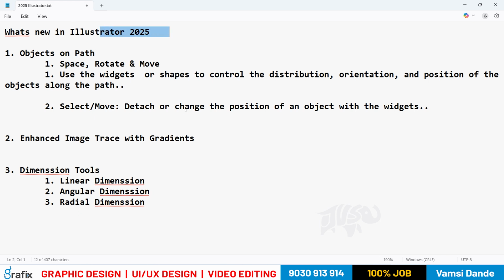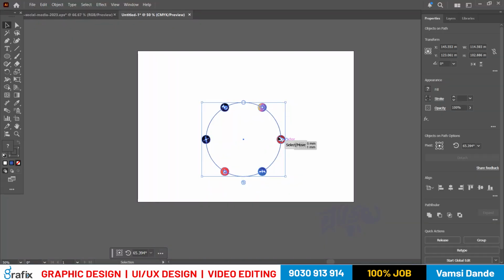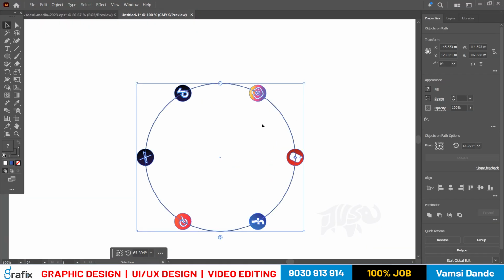Okay, the easy access. So select and move, detach or change the position of an object with the widgets. Already we are changing the position. Then how can we detach it, sir? Detach it means we already interlinked with the path.